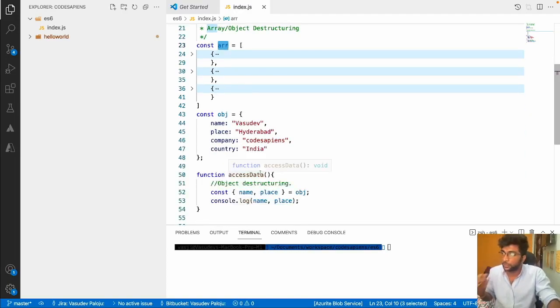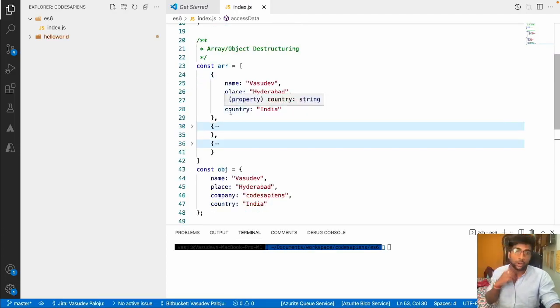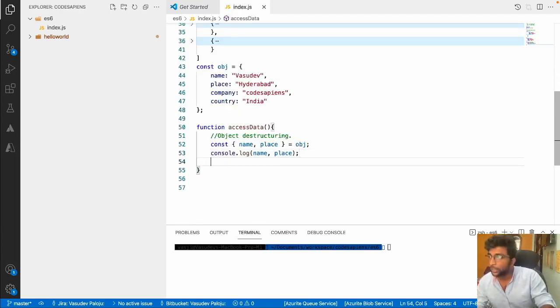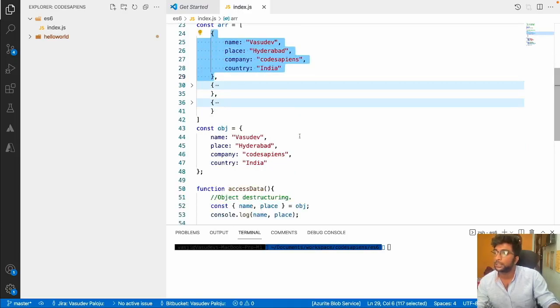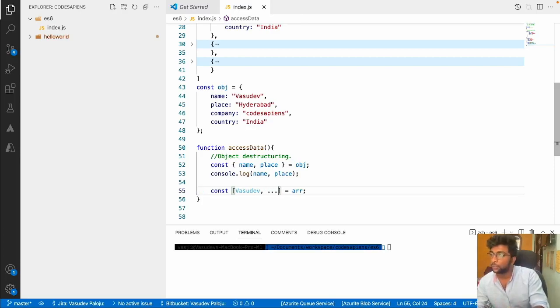Maybe I'm not sure where from. It can be from any place, right? But technically I don't want all of these objects, but I only want the data which is located in the first or maybe second or third, right? So in that case, how can I destructure my object, right? So const is equal to array, and now I'm just trying to access only this particular value, and I'm naming it as Vasudev, and I'm ignoring rest all others, right?